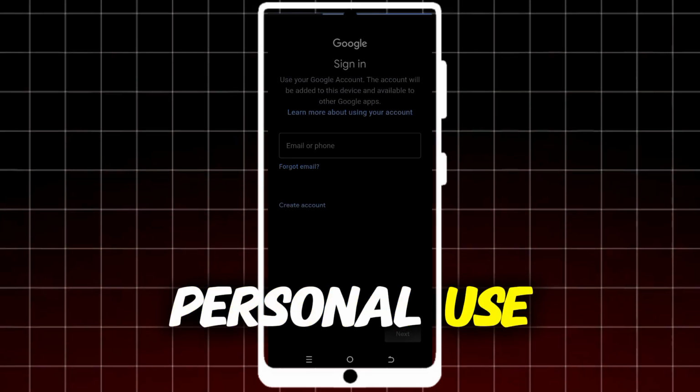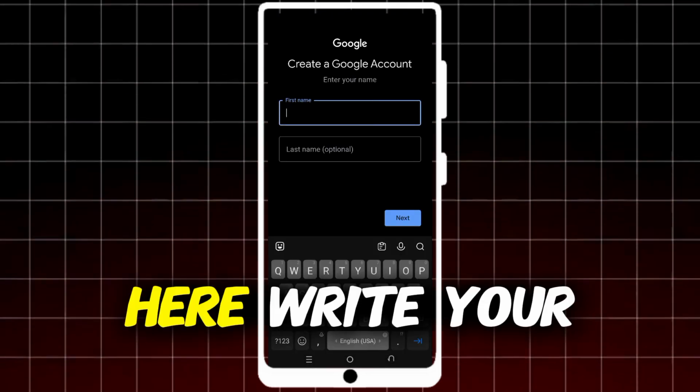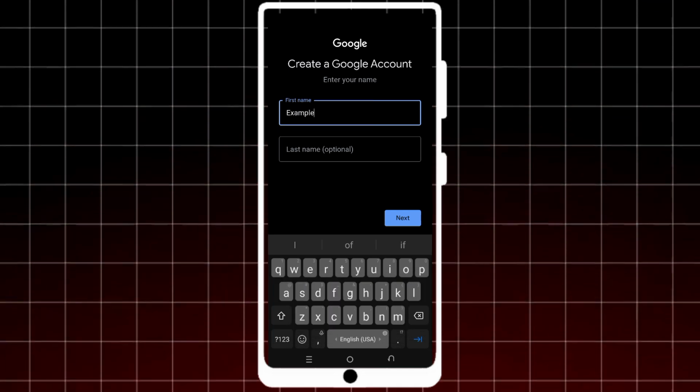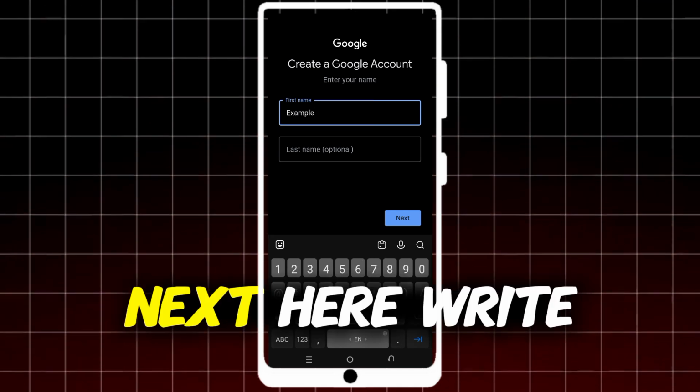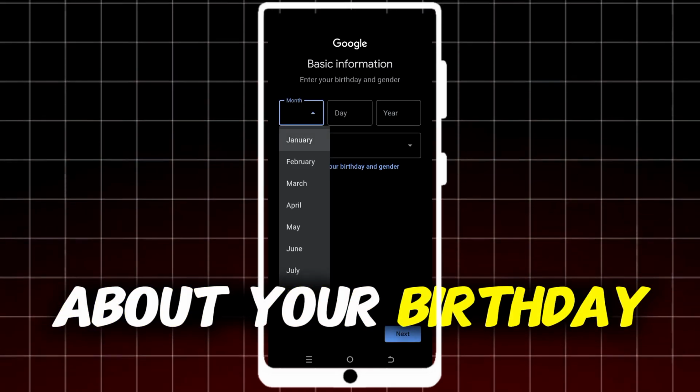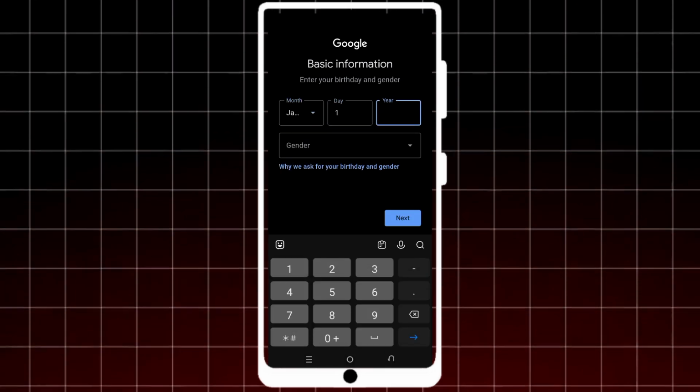Choose for my personal use. Here write your first name and last name. Last name is optional. Next, here write the basic information about your birthday and gender.